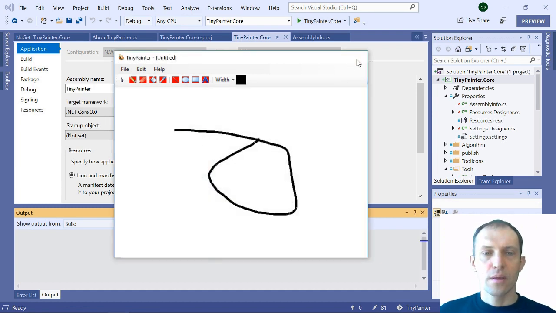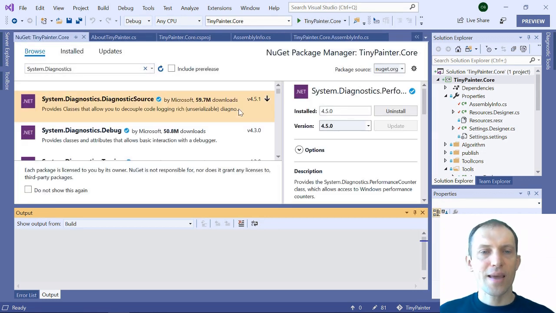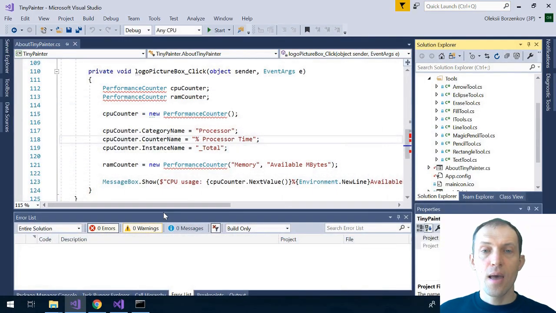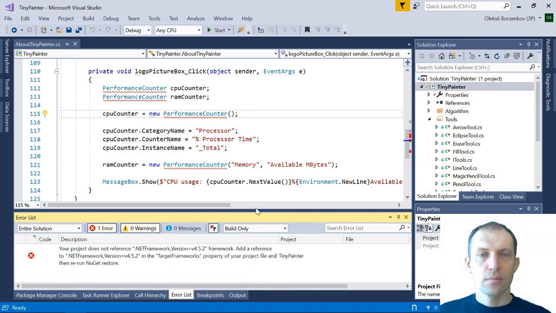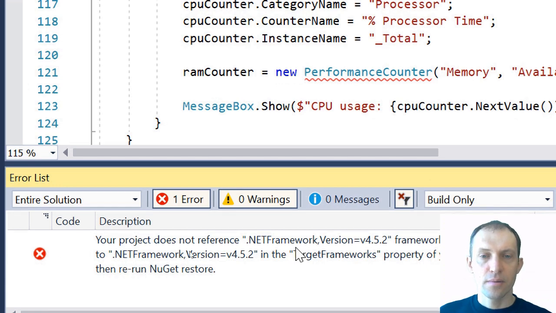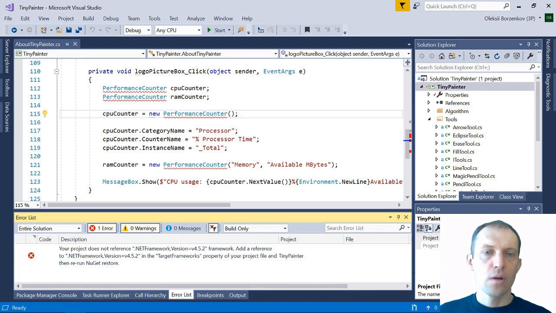Perfect. Initially, our idea was to have an ability to build the application using .NET Framework and .NET Core in parallel using the same code base. Let's go back to Visual Studio 2017 and we will try to build our application. Oh my god! We have an unexpected error. It's quite weird. Your project does not reference .NET Framework 4.5.2. It's not clear how the error can be related to our changes during the migration.